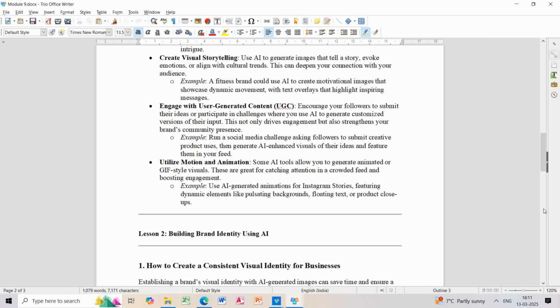As you would have seen with a lot of products these days, for example, if it's a fitness brand or a sports brand like Nike or Decathlon, they use these types of things where they use motivational images that showcase some dynamic movement, and they also use their text in such a way that highlights some inspiring messages in a very attractive way.